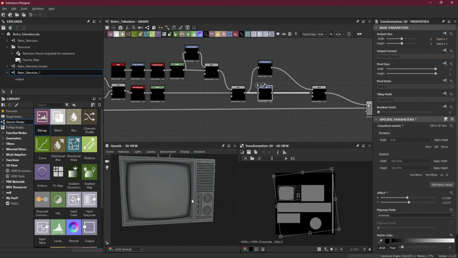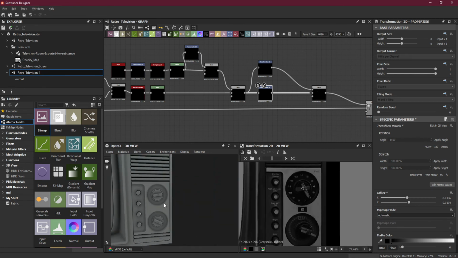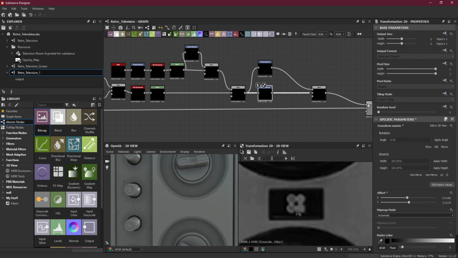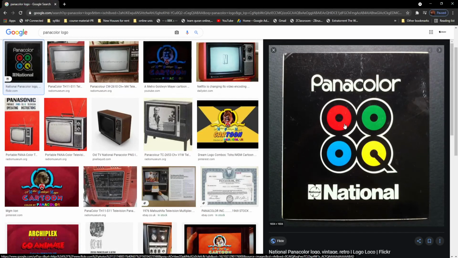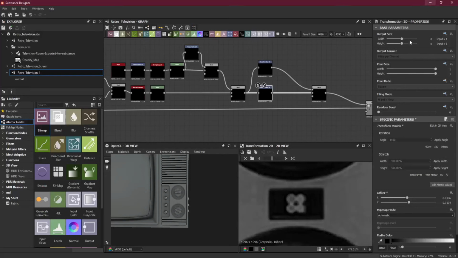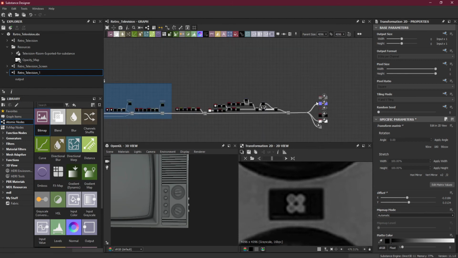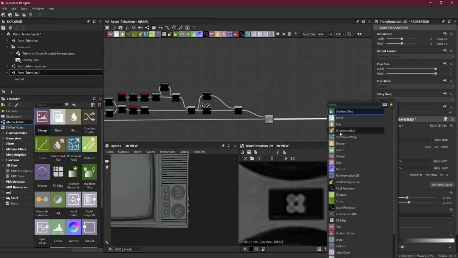So let's save it. And it looks good from all the sides. This is what I want right now. This Panacolor logo will go here in this pot. So what I will do, I will just move these apart, and I will add a blend node.